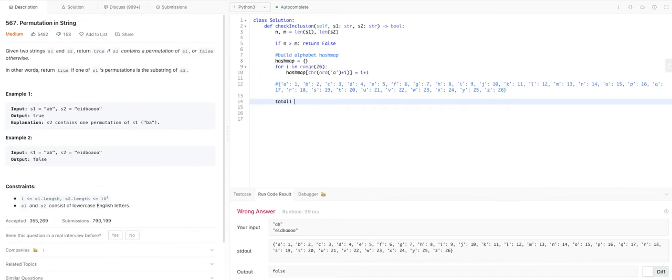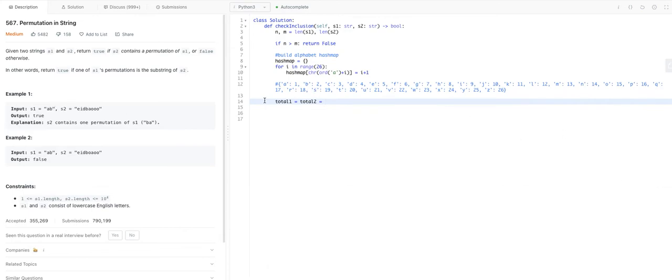We are going to have total1 for the summation of S1, and total2 for the sliding window, equal to the length of S1, that we are going through in S2. We start both summations from 0, and then for i in range n, the length of the string S1, we calculate total1. Total1 is going to be plus equal to hash map of the letter, which is S1 at index i, so we get the value for it.